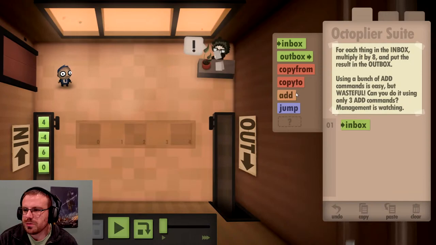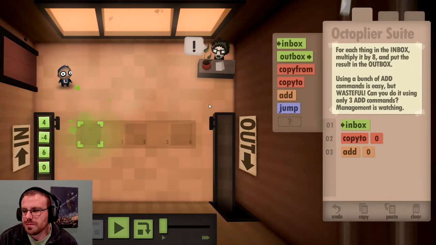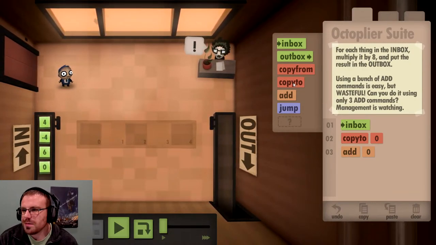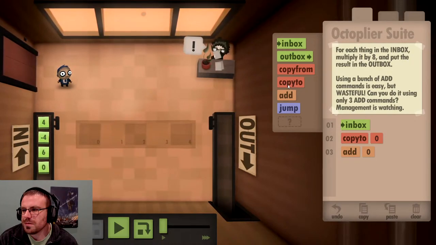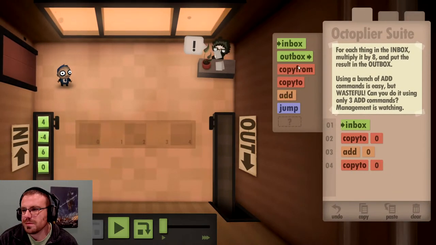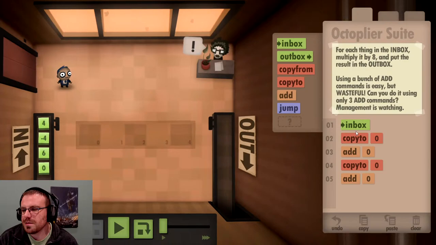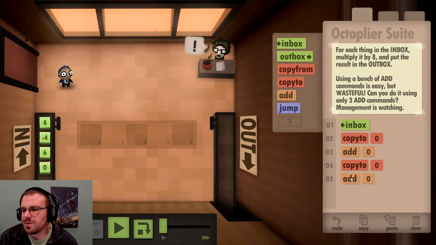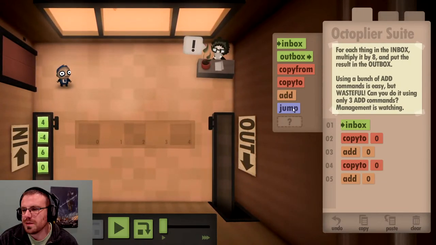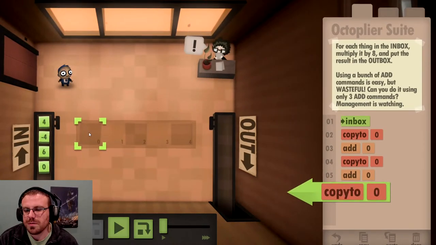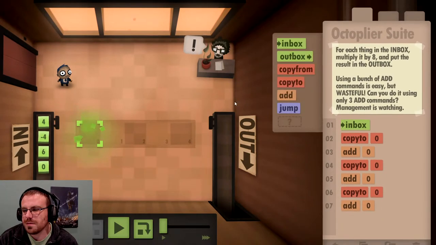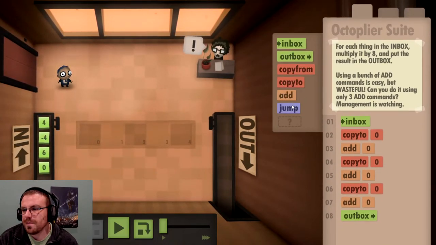So we're going to do similar to what we did before. Grab inbox, copy it to 0, add it to 0. Okay, so that's going to double it. Can we then copy it back to 0? Double it again. So this will be 2 times. Copy to 0. Add it again. Outbox. And then we're going to jump.